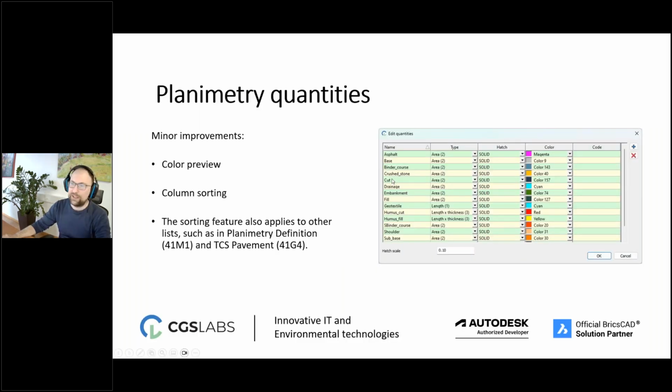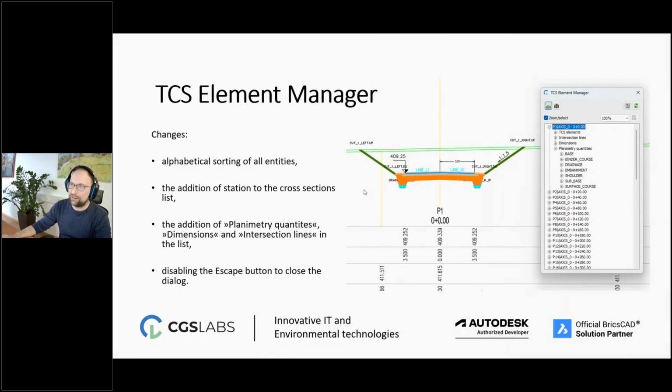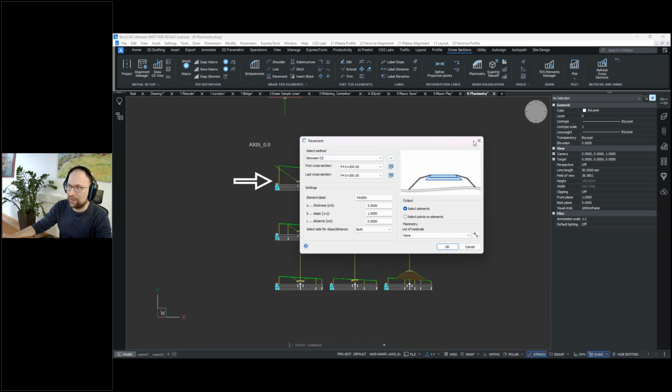Okay, then another smaller improvement was in the TCS element manager. So let's check that.